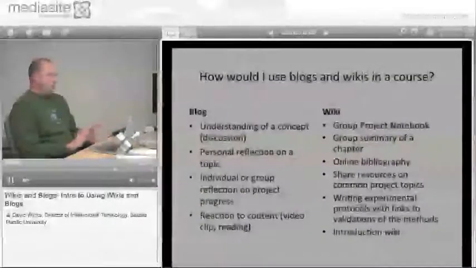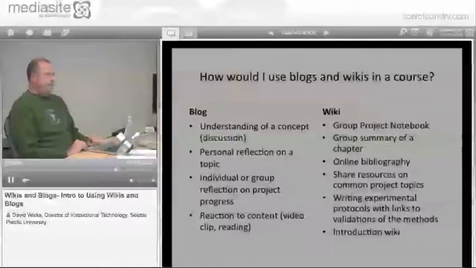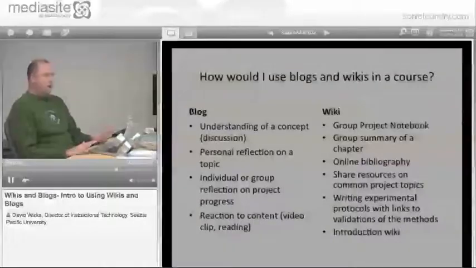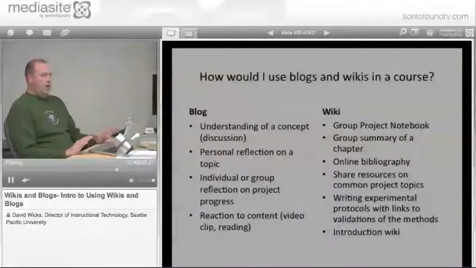When we switch to the wiki side, we're primarily looking at a group project. Blogging can be an individual activity.